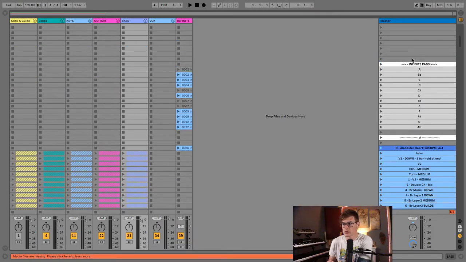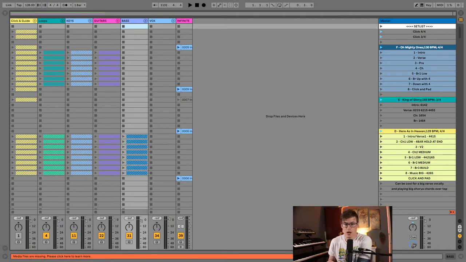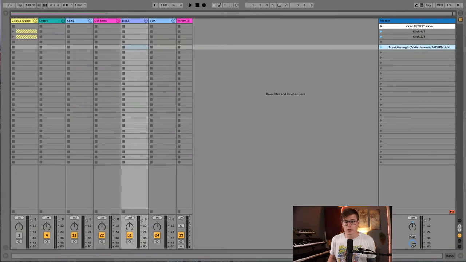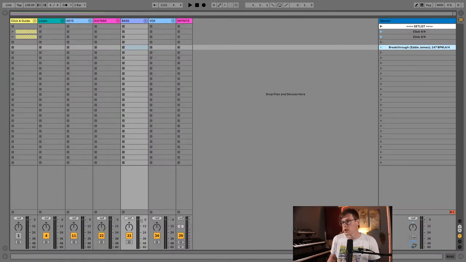And it's definitely running laggy and slow. So what I'm going to do is pull up a brand new session and kind of replicate all this here really quick and get this Ableton working fast. And then I will show you how to cut up all of this from Multitracks. Okay, so I've kind of just created a bit of a blank Ableton thing in a sense. Still got our click and guide, loops, keys, guitar, bass, Vox, and our infinite pads and stuff like that.